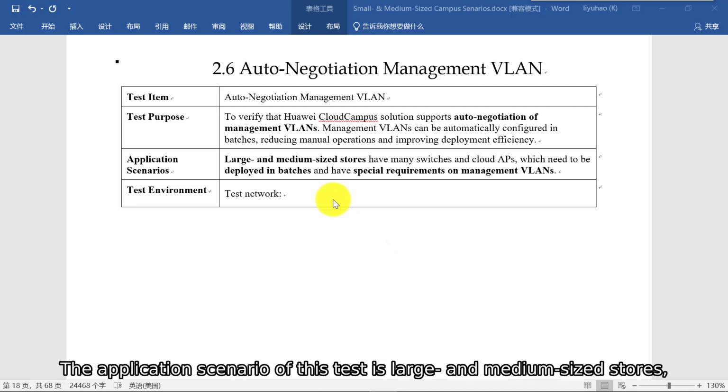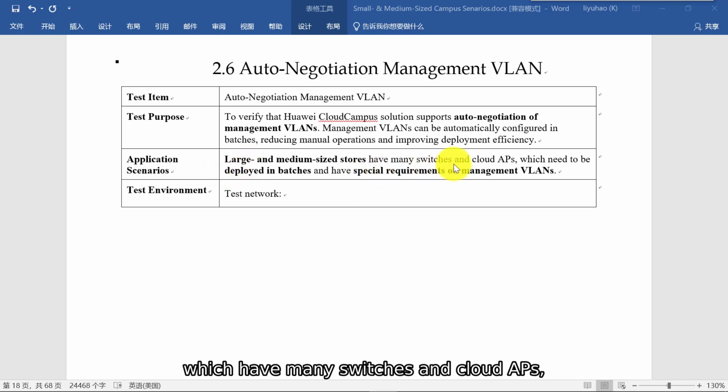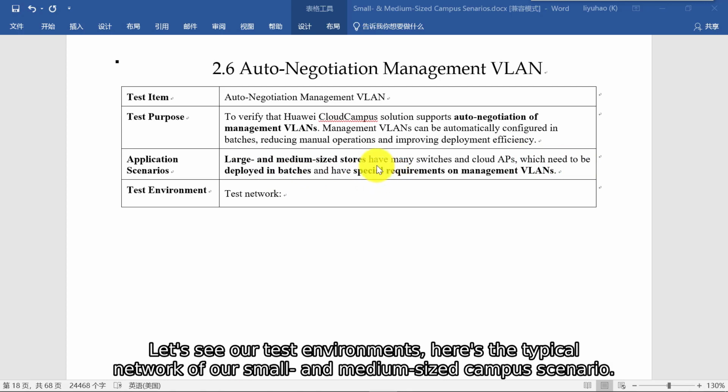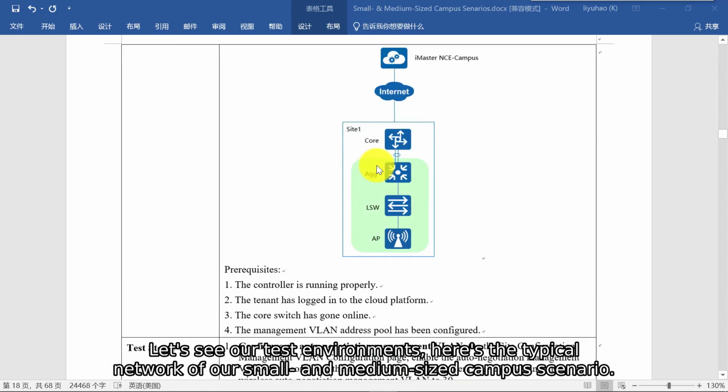The application scenario of this test is large and medium-sized stores which have switches and cloud APs that need to be deployed in batches and have special requirements on management VLANs. Let's see our test environment. Here's the typical network of our small and medium-sized campus scenario.